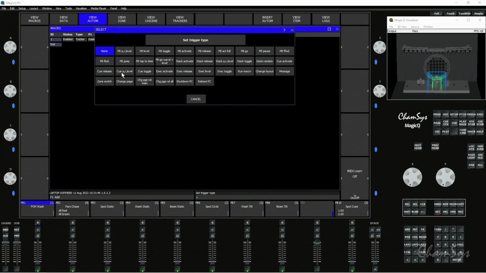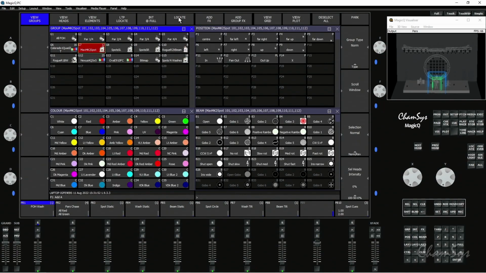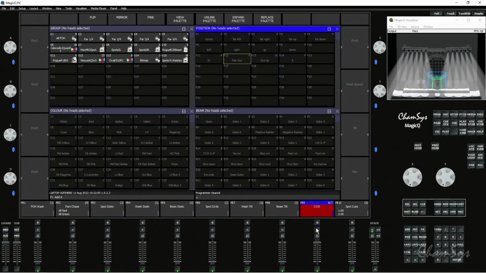So activate release queue at level. I'm going to pick that. Now I need to choose what's going to happen. So let's take my spots here and locate them and put them on an out position here. And I'm just going to store that as a queue on playback number 9. And if I activate it, there's my queue there.